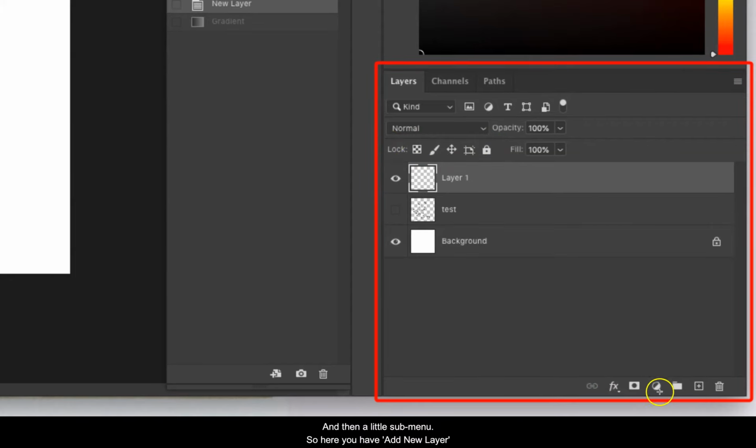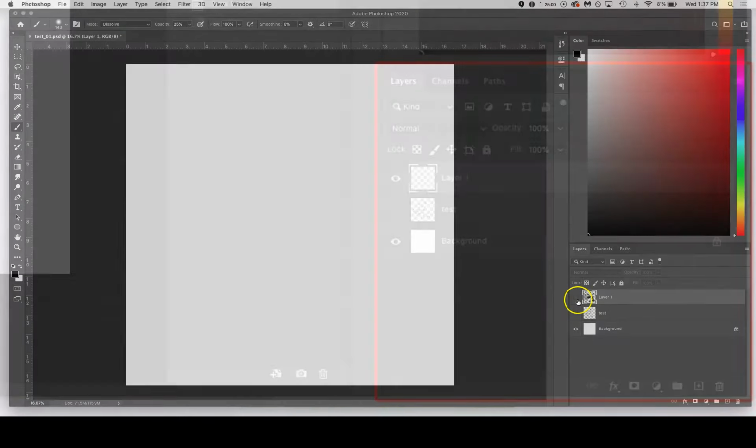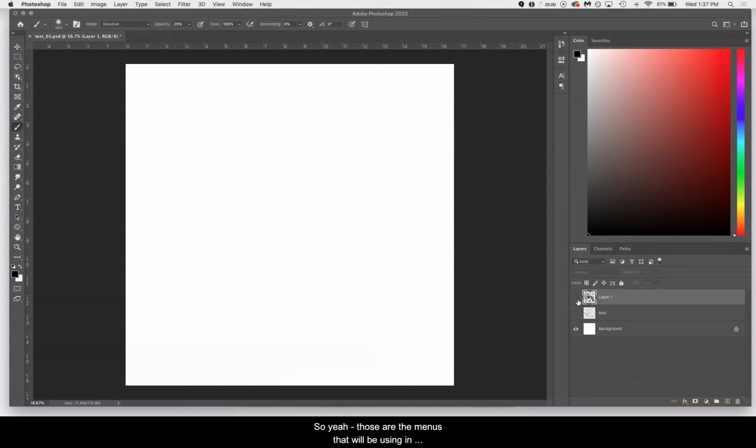So here you have add new layer in this little square with a plus, create new folders, create new adjustment layer, quick mask, and trash for delete a layer. So yeah, those are the menus that we'll be using in Photoshop.